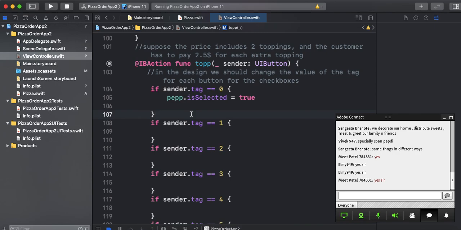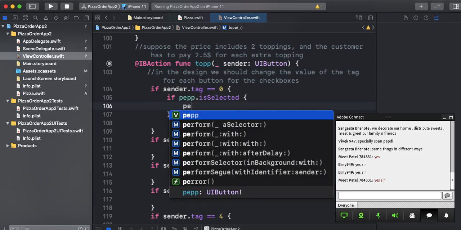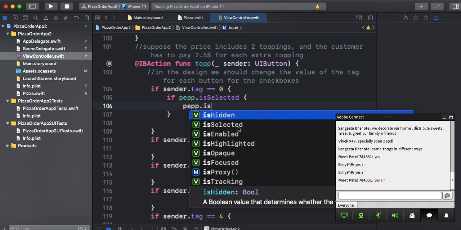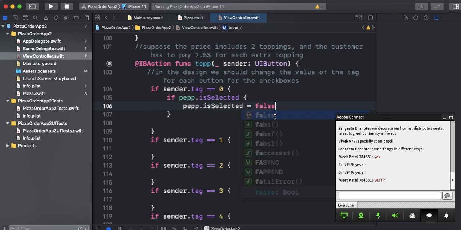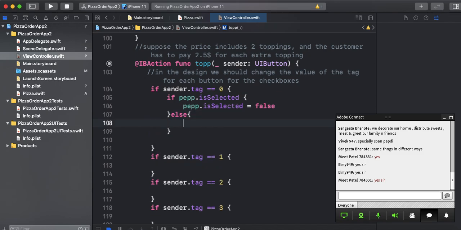What if it was selected before? It has to become false. So I have to make sure, is it true or not? Not making it true directly. I have first to check if selected, then pep dot is selected equals false. If it's already selected, now it has to be unselected. Else, select it. Pep dot is selected equals true. We have to do the same for everyone.